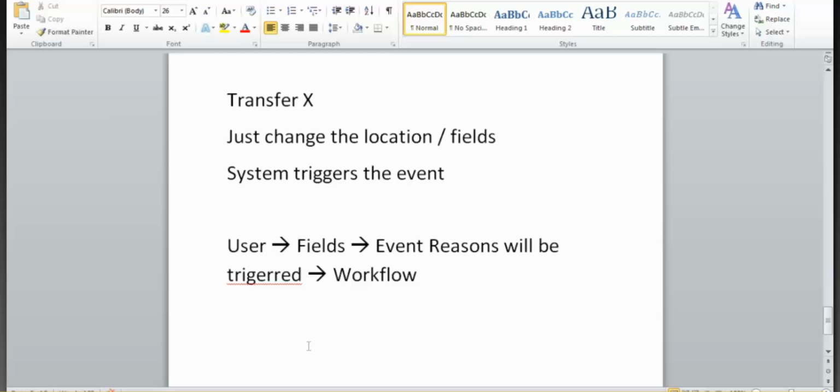So we write a rule for event reasons which says, if you are changing any of these fields or all of these fields, this event reason should be triggered. And based on the event reason that is triggered, a workflow will be triggered. This is what we're going to learn in the next couple of hours of our training, not today. So these are very, very important, remember.